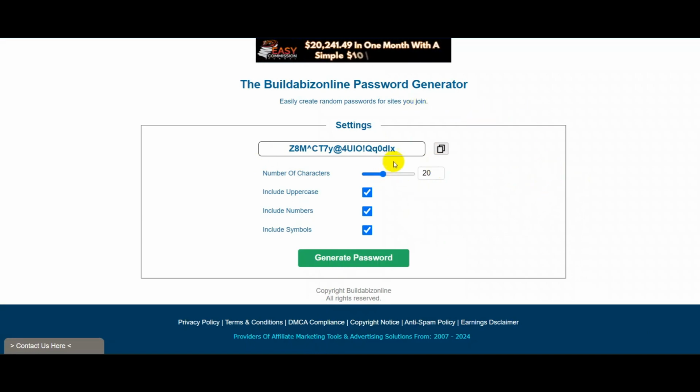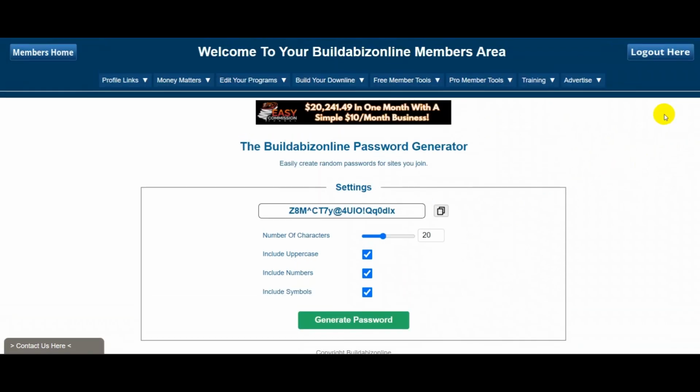I use RoboForm, so I can carry this over to RoboForm, and that is unique to me, so nobody can get into that. Now, you can copy it, and it tells you it's copied, and then you can go over to your notepad and put it there. So that's an important tool, and I suggest you do that possibly every 6 months. Change your passwords to the programs that you belong to. So that was a great request.